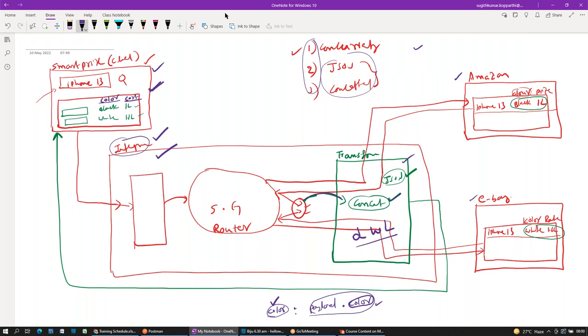If two applications want to connect with each other, what is an idea? How will they connect? If you are speaking Spanish and another person is speaking Chinese, how will they communicate with each other? What are the ideas? You need some common language. Some common language is required. Okay.